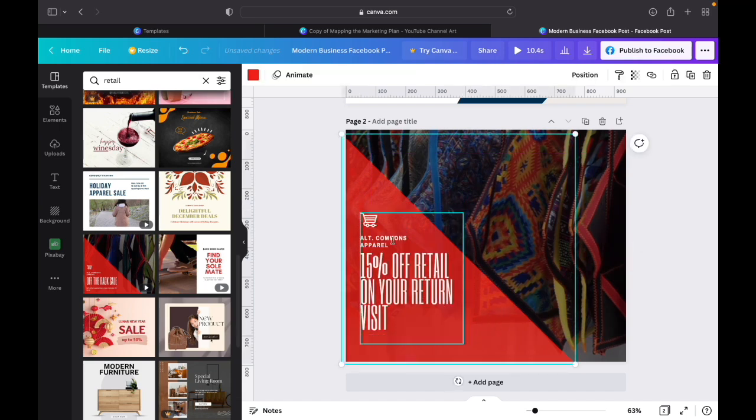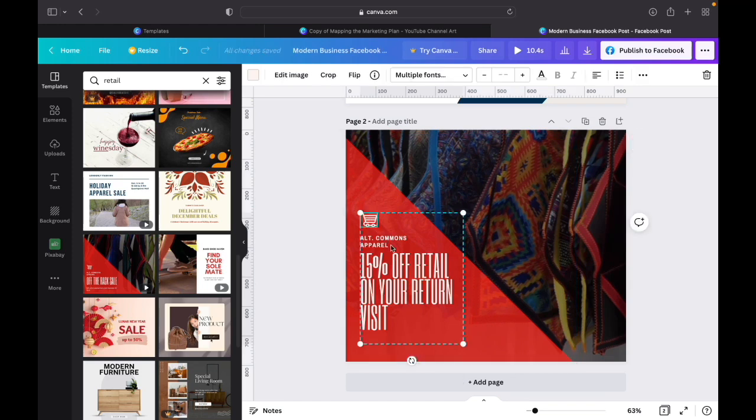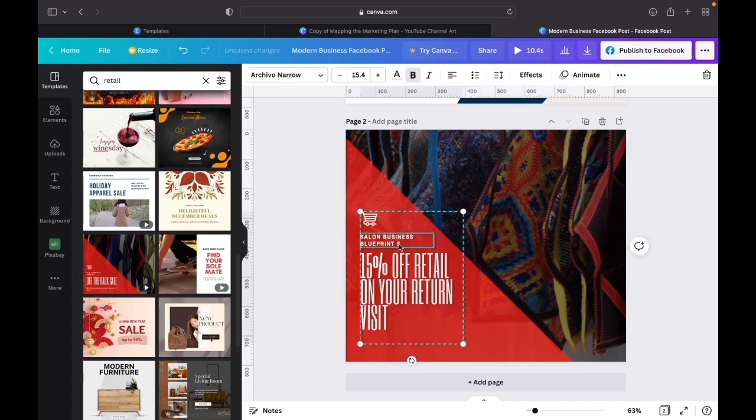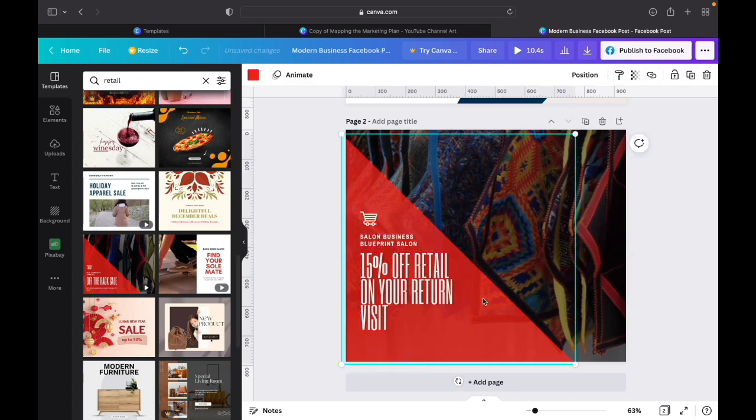15% off your next color. We're going to leave the shopping cart there. We're going to take this and change it to the name of our salon. There you go. So we actually changed it to the name of our salon instead. And now we have our retail flyer. I'm going to leave the shopping cart there. Shopping cart looks good. And now I'm going to adjust the colors.